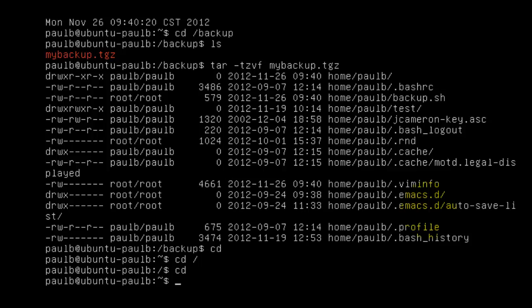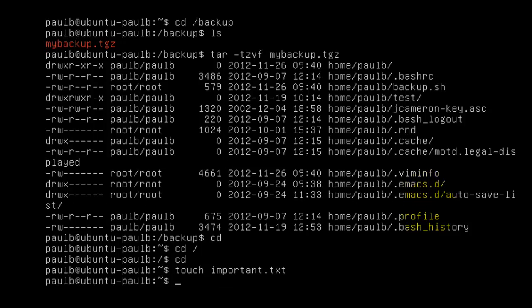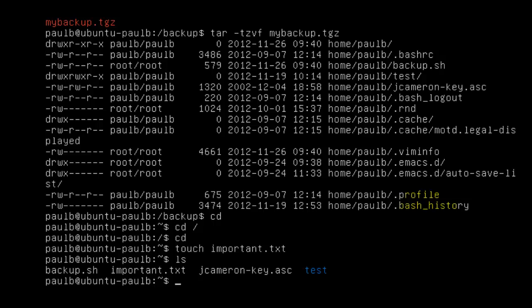I want to create a file. How do I create a file? touch. touch important.text. So I created a file, and it's called important. I can even put stuff in it. Let's go ahead and put information in it.